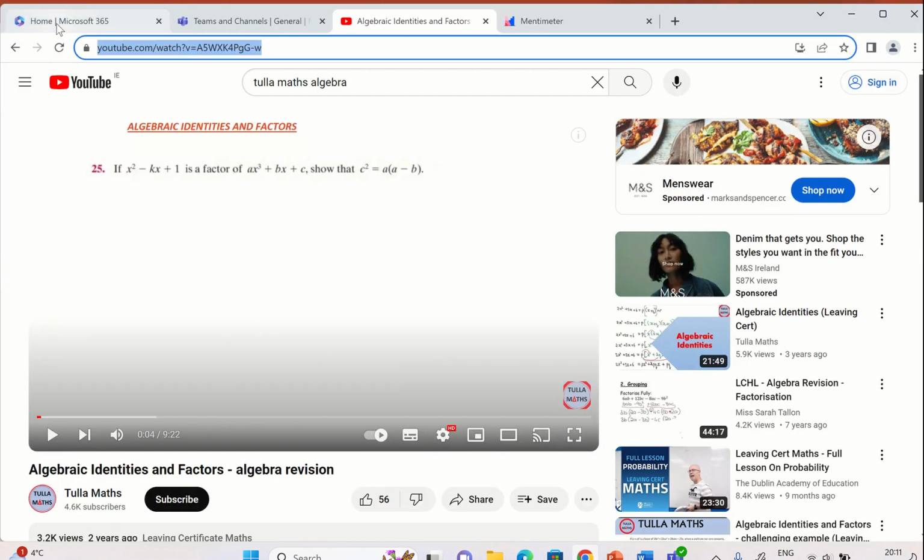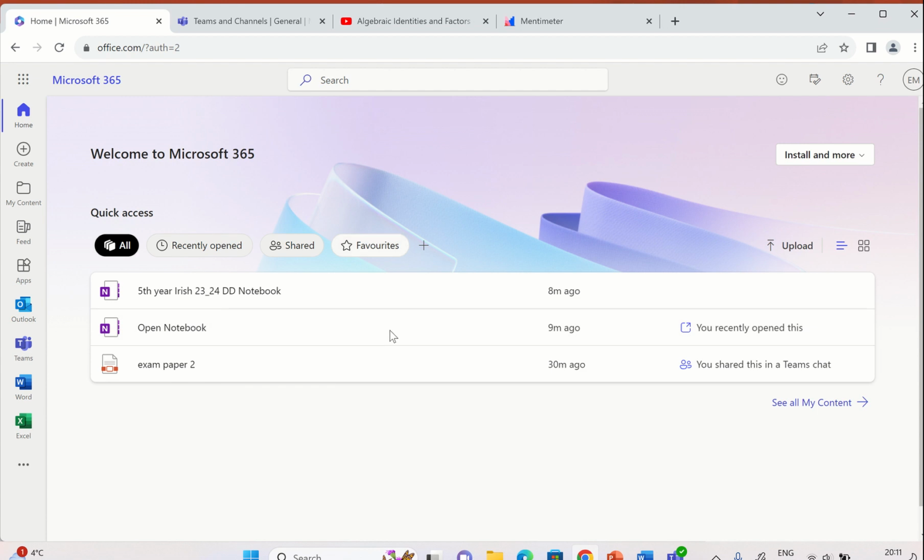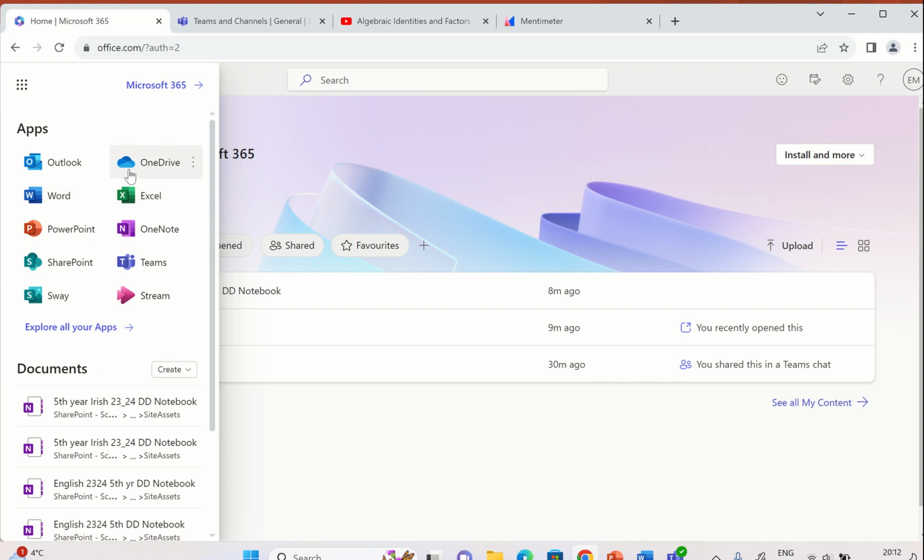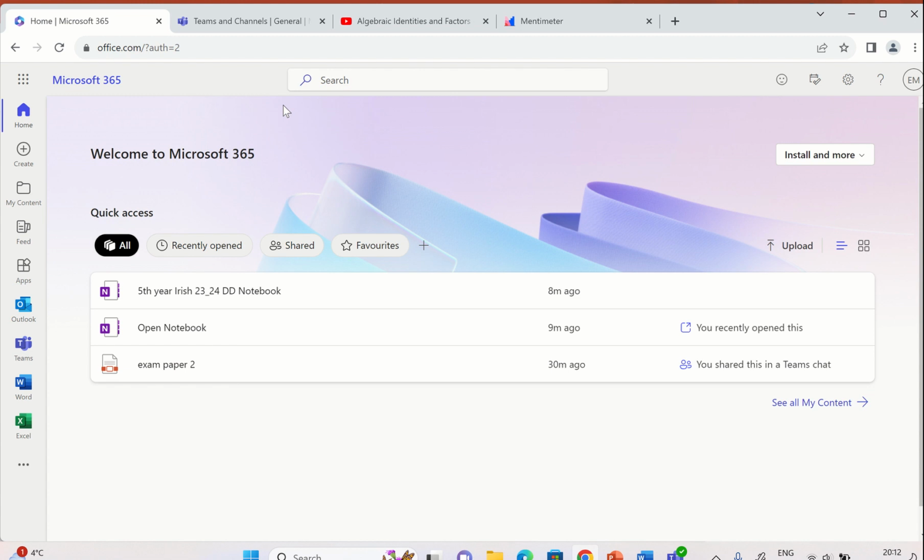So I'm just going to go back here to my Office 365 here. You can see the home page, and everything then that I would be saving on Teams would be going into OneDrive. So just make sure you save everything to OneDrive. So if you have a Word document, make sure and click on File, Save As, and save it to your OneDrive rather than this computer. So just a little thing there to be aware of.